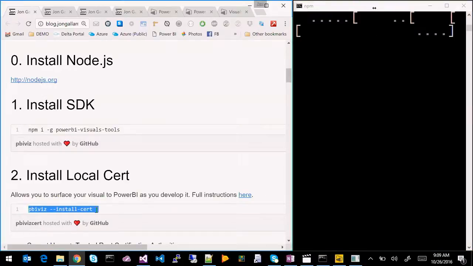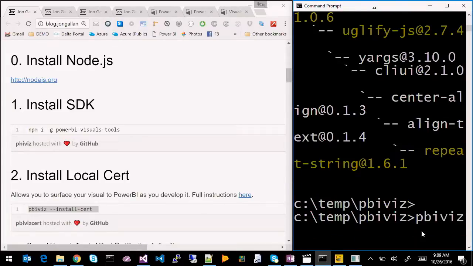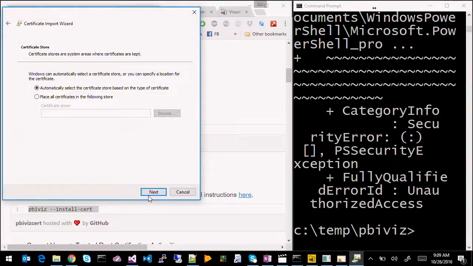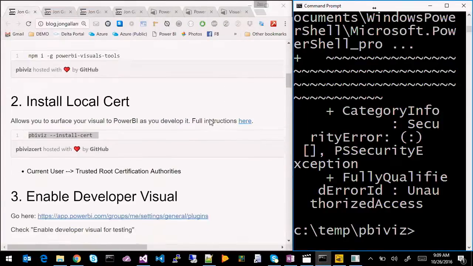And then what you want to do is install a cert. What that gives you is the ability to run from PowerBI.com. You can view your visual as basically running on a local development server that is part of the tooling. So we're going to install this cert here, and I should have it already installed. So pbiviz install-cert. That's just going to prompt you to install the certificate. I'm just going to do local machine, and I'm going to use the default options there. I'll show you in a second what that's going to do.